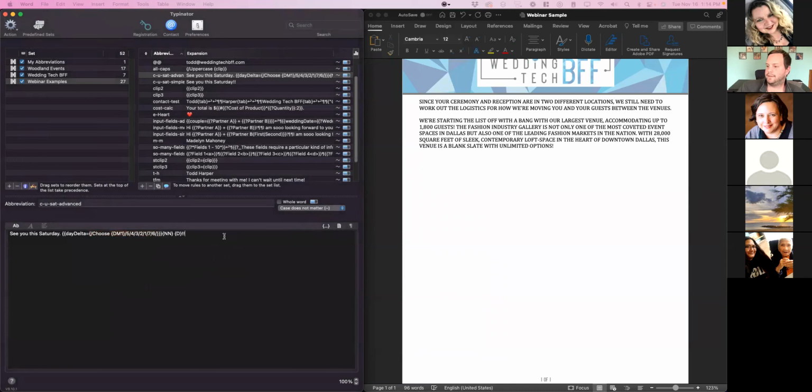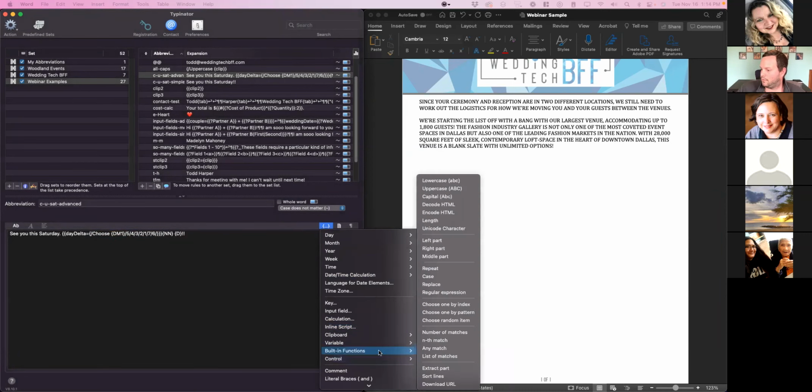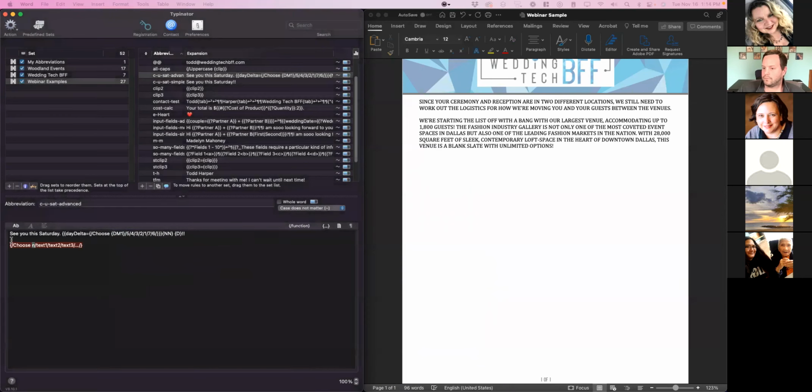Choose by index. Here, if I get a fresh choose by index, it's saying take the thing. In this case, the thing is the day of the week. Today is Tuesday, so today is 2. But this could also be whatever you want it to be. This could be 5. In this case, I'm taking 2 because it's Tuesday.